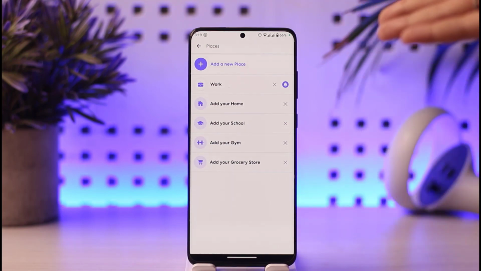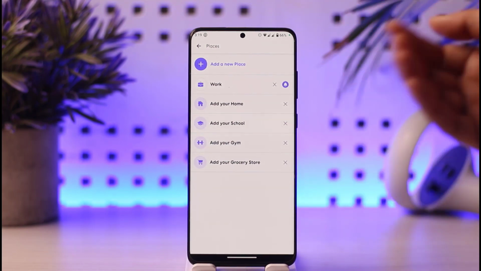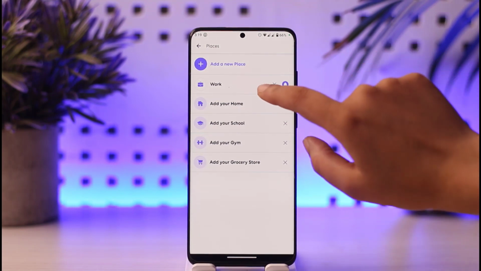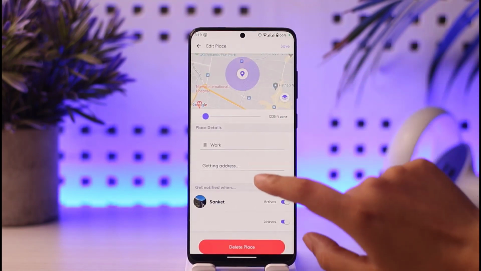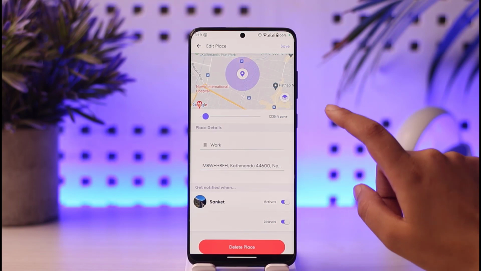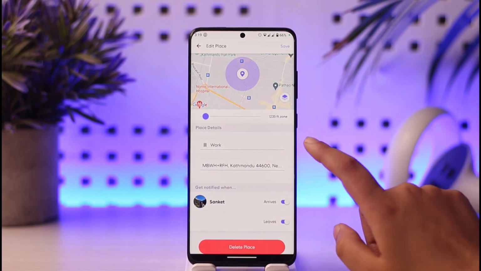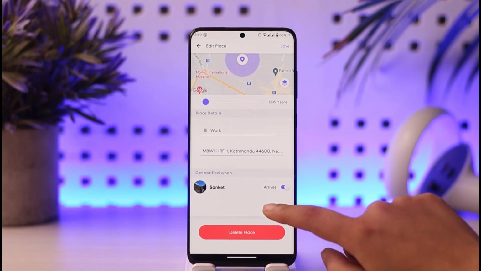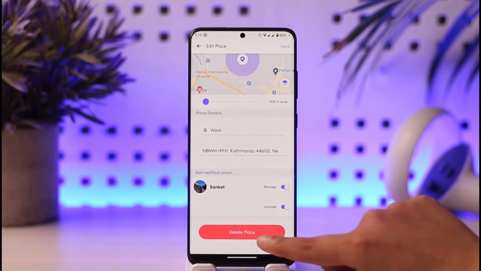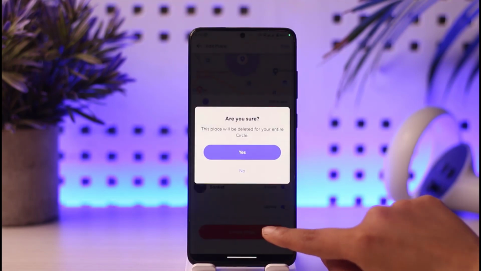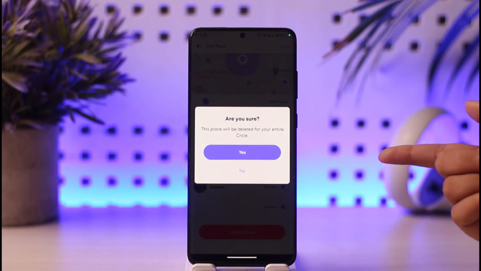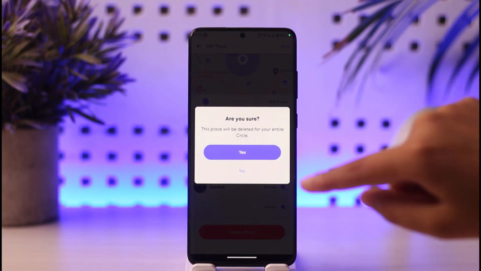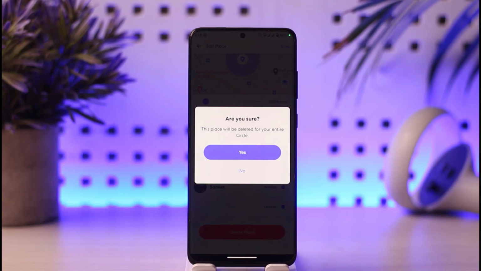So if you have, for example, added any of the places that you want to remove, you can simply go ahead. For example, if this is the one, tap on that one, and now you can see this is the location that we have added. So if you want to delete this, you can see this delete place option below. Tap on that option, and this will again ask for permission to confirm. Tap on this yes option, and that place will be removed for the entire circle of your Life360.